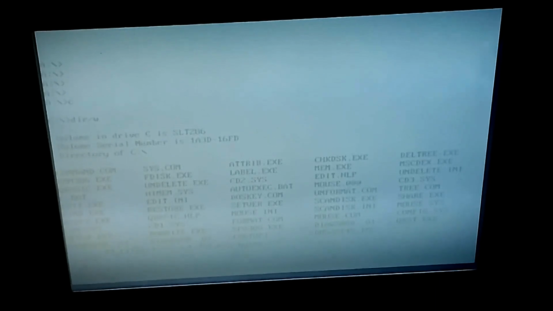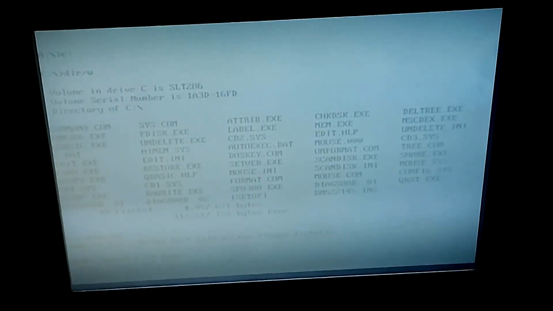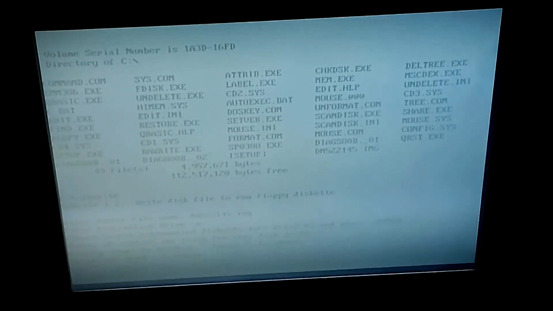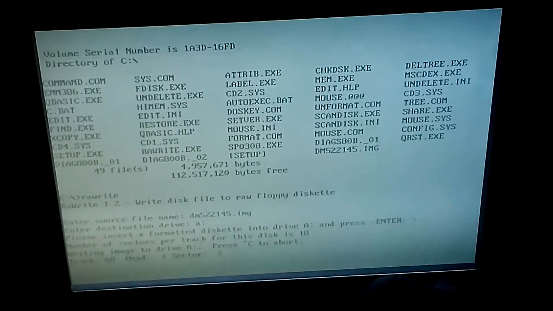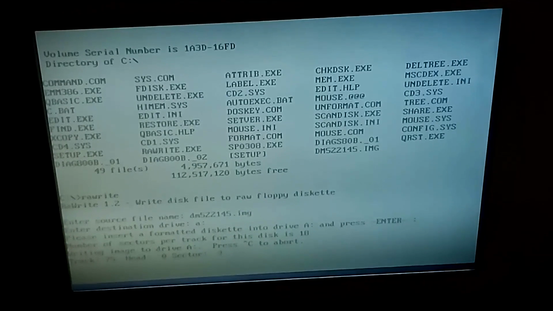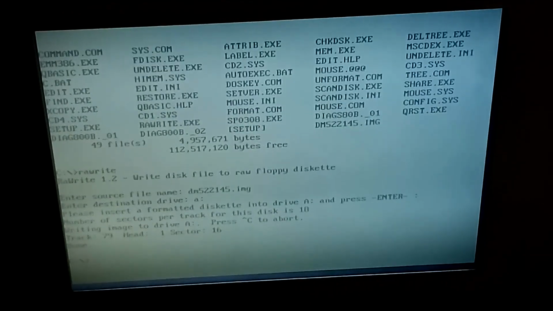We'll use raw write to create a floppy disk with the disk manager image on it. That's a pretty neat little program. It can write images to floppy disks. You just got to make sure you have the right size image for your floppies. You really don't want to write the wrong size image to a floppy.